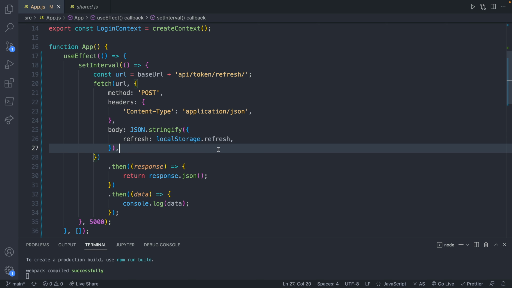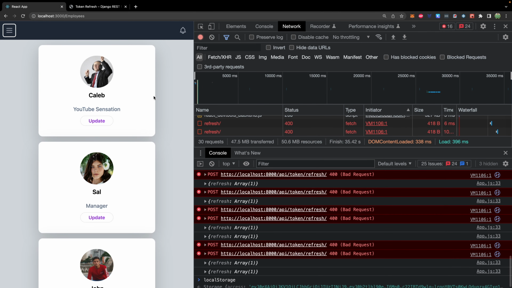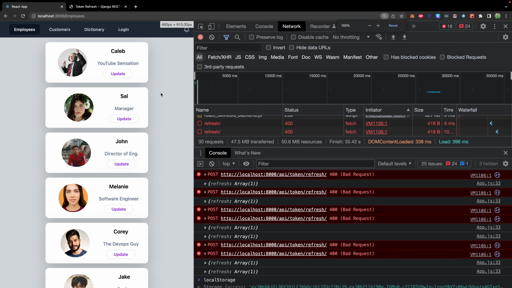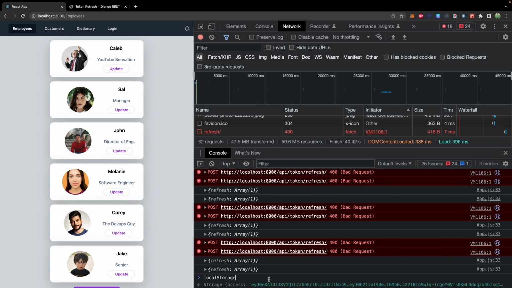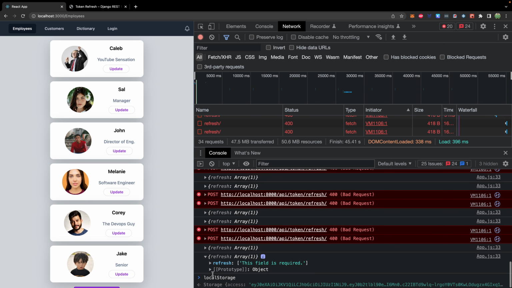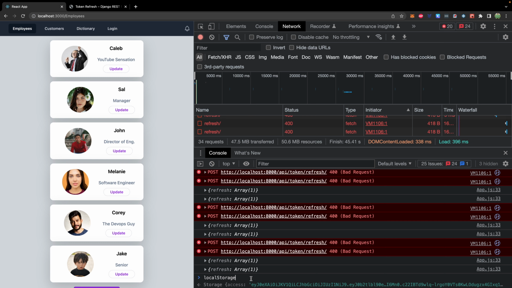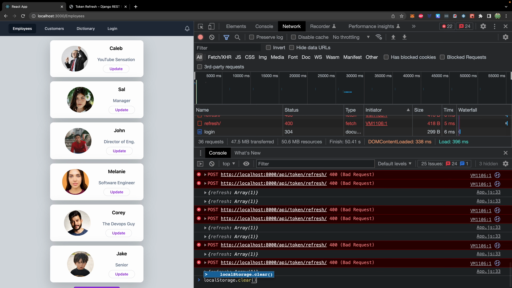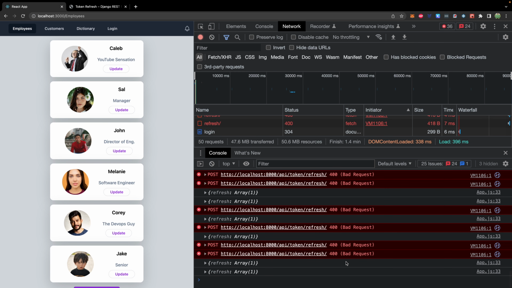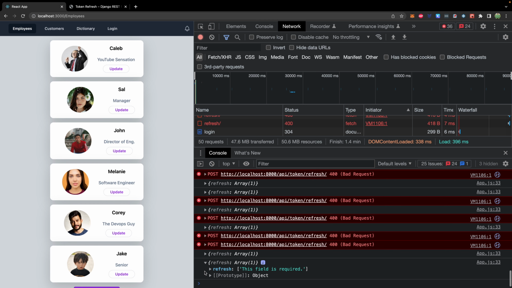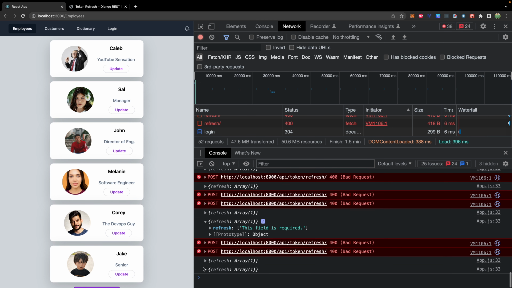But there's a lot here, so let's just go test it out. Let's visit a page that doesn't require authorization, and we'll take a look at the console. We currently have something in local storage, and it looks like we are getting a new refresh token. But assume we didn't have something in local storage, so we'll just say localStorage.clear. You can see we're now getting a 400 bad request, and the refresh field is required.